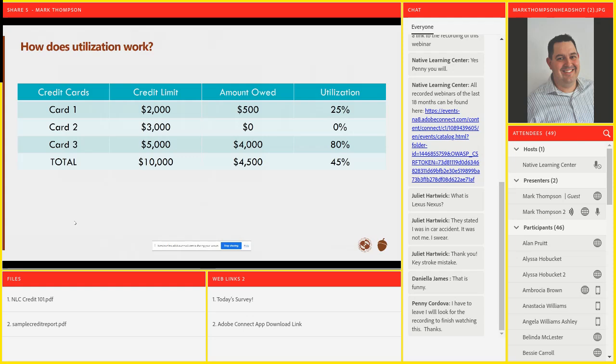Very simple. What they don't tell you is kind of the rule of thumb. And the rule of thumb is that you want to keep your utilization below 30%. When you get above 30%, it starts to hurt your credit. We don't know how much it hurts your credit, right? Like, if you're at 32, is that so much more terrible than 30? Probably not, right? It's probably not going to be a big hit to your credit. But as you go to higher and higher utilization, it starts to really, really damage your credit.